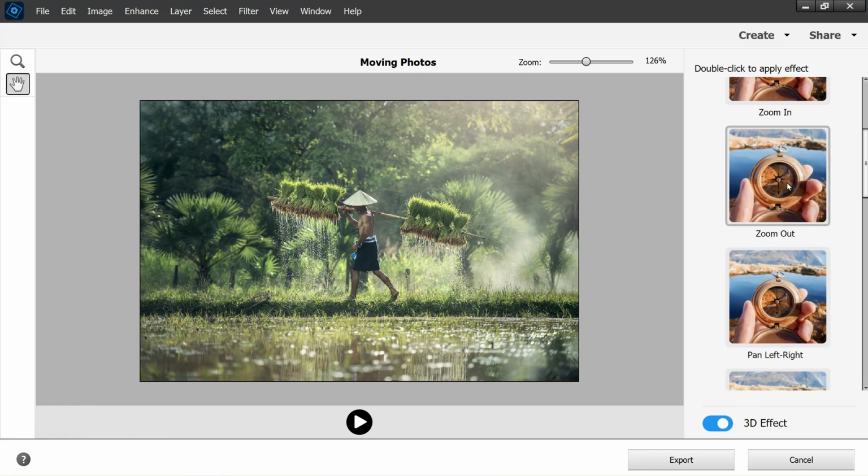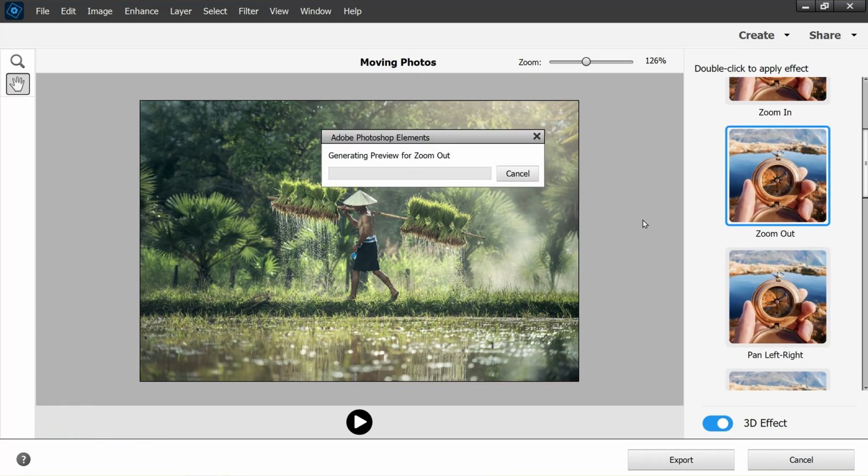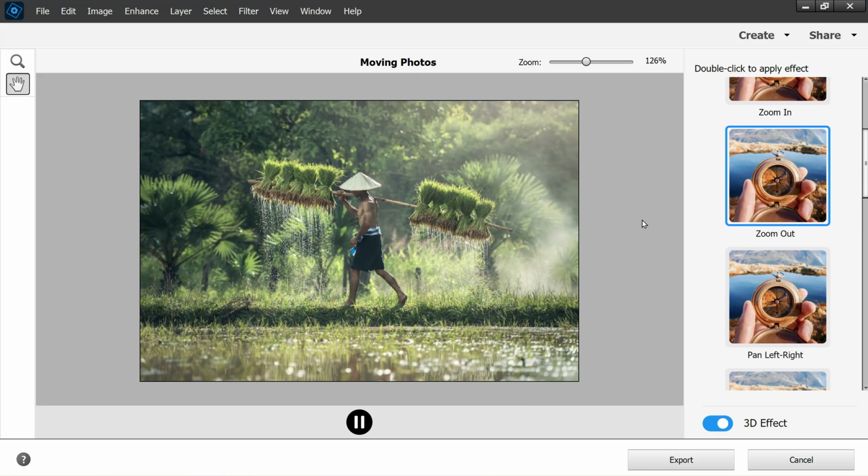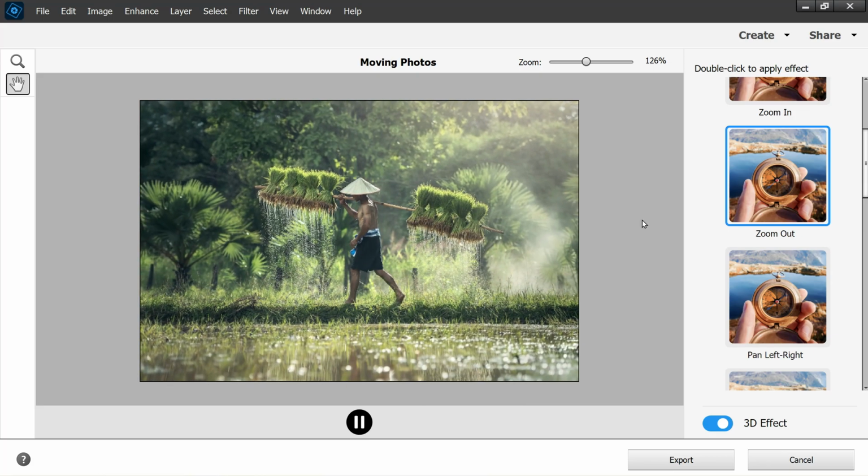Now here comes the exciting part, applying the effects. To bring your photo to life, simply double click on the desired effect in the panel. The effect will be automatically applied to the preview image, revealing a stunning transformation. The processing time may vary depending on the power of your machine, but typically it takes between 5 to 10 seconds for the magic to happen.